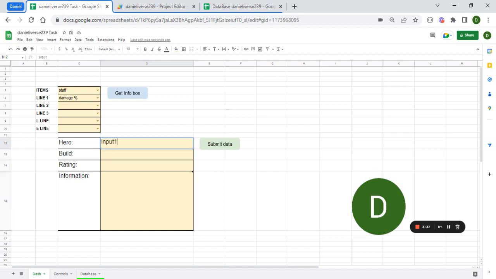I'll enter the values like input one, input two, anything, and so this is it. Let me put input 3 maybe in here. Okay, so once I submit it, it is going to go to the database.